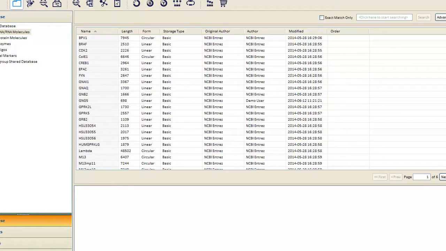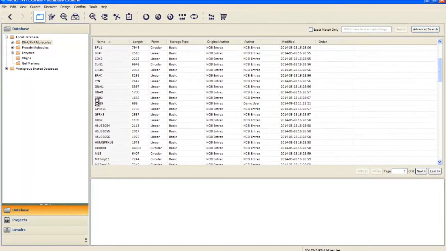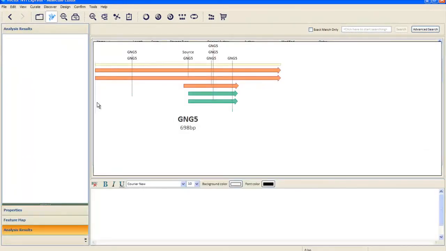Hello, and welcome to this video tutorial on how to design DNA from an existing sequence, how to perform codon optimization, and how to order a gene synthesis project. To design DNA from an existing DNA sequence, select your molecule of interest from the database and double-click to view it in the molecule editor.